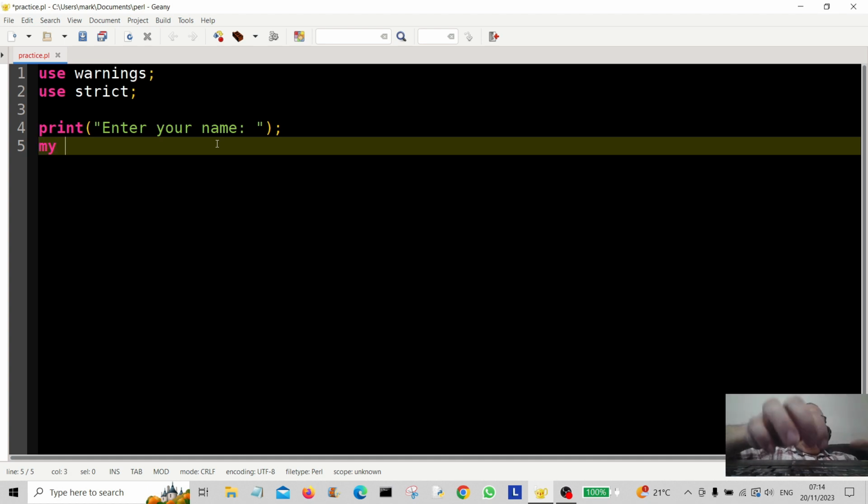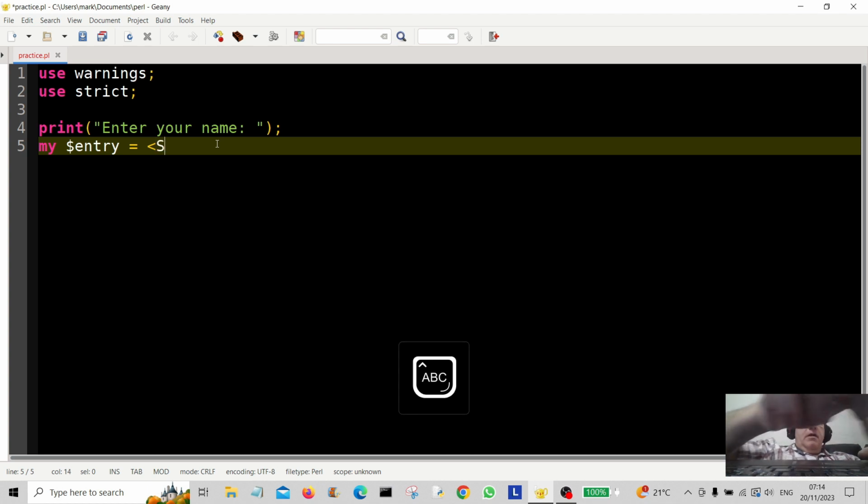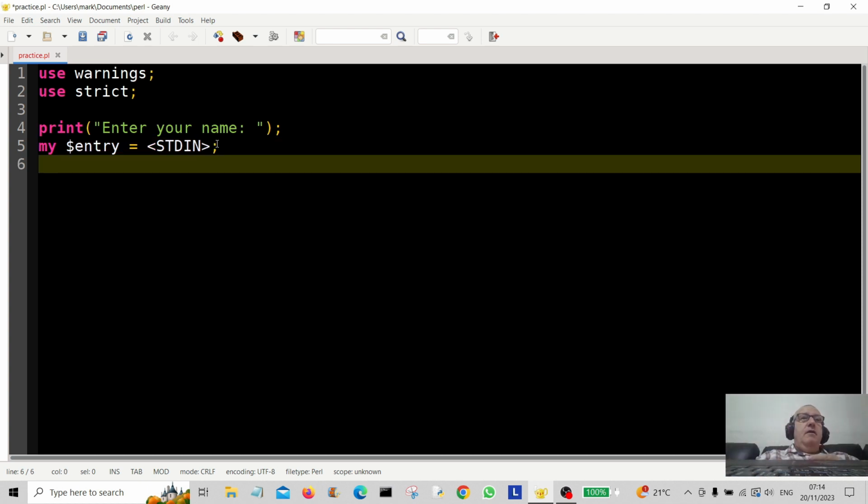Then we've got to get some input from them, and we do that by saying a scalar variable called entry is equal to STDIN. This is standard input. So the user will type in their name into there, and then we go chomp the line here, which looks like chomp underneath, and that's going to be scalar entry.